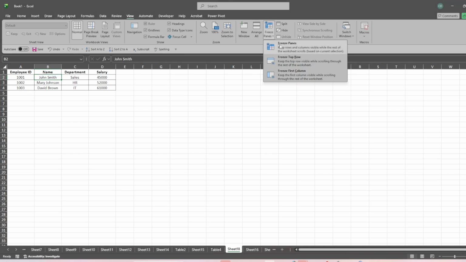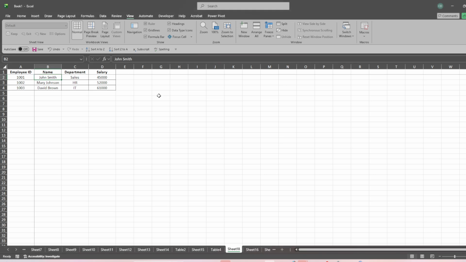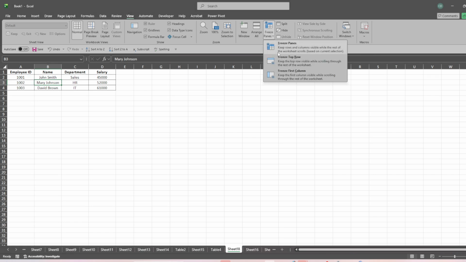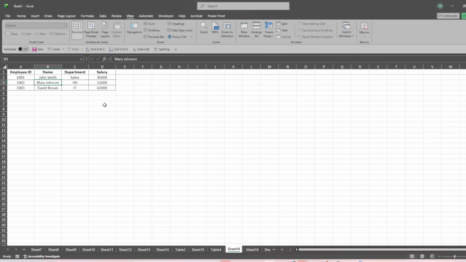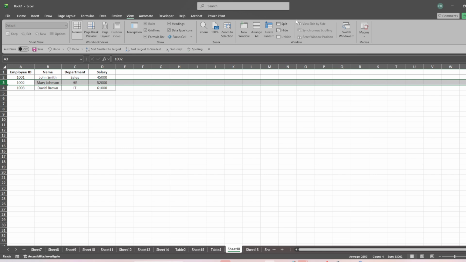A few final tips. Use Freeze Top Row when your headers are in the first row, and if your headers span multiple rows, always select the row immediately below them before freezing. Also remember, Freeze Panes only changes how the worksheet is displayed. It does not lock or edit your data. And if you want headers to repeat when printing, use Print Titles under Page Layout instead.